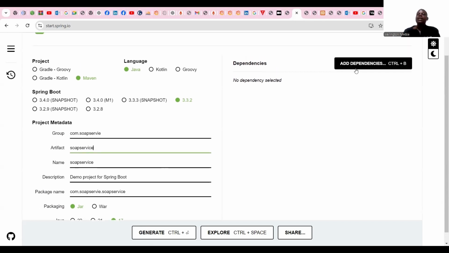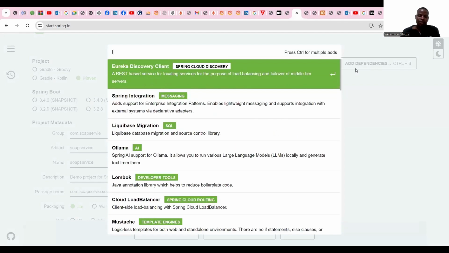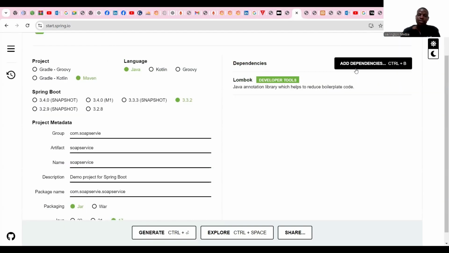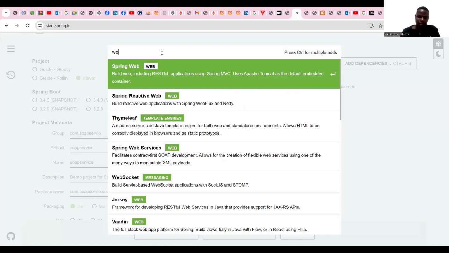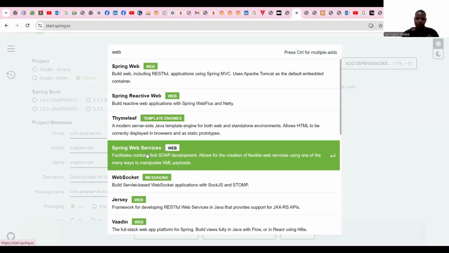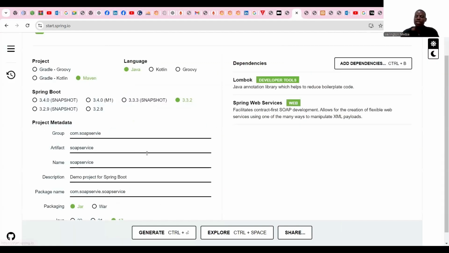The jar. So I'm going to select, of course, Lombok. Lombok is good. And I'm going to say web service. So we're going to select this Spring Web Services. As you can see, it allows creation of flexible web services using and manipulating XML payloads. So what else do I need? I think we're going to use these ones, and we're going to generate this file.